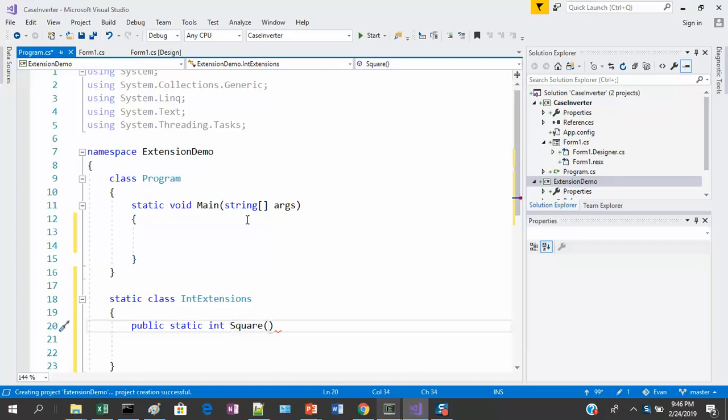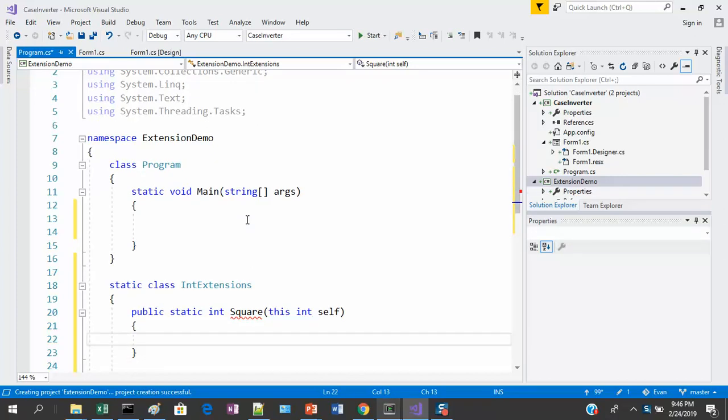So what does this extension method take as its first parameter? It takes a this pointer, right? So there's the word this. That indicates that this is an extension method, not a regular instance method. And I have to specify the type of object being modified. And now I have to give my parameter a name. I could call it self or something. I could call it i for int. It doesn't really matter what you call it. So then what I can do is just say return self times self. There you go.